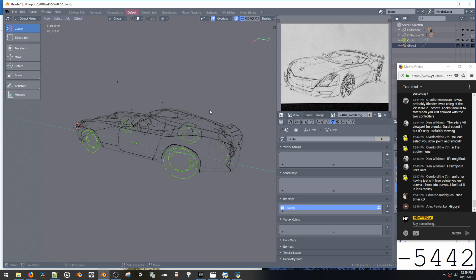Hi, Alex. Alright, Zen says it's on GitHub for you guys that want to try out the VR stuff. I guess you just search VR viewport Blender. Delay. I'm going to look that up actually.